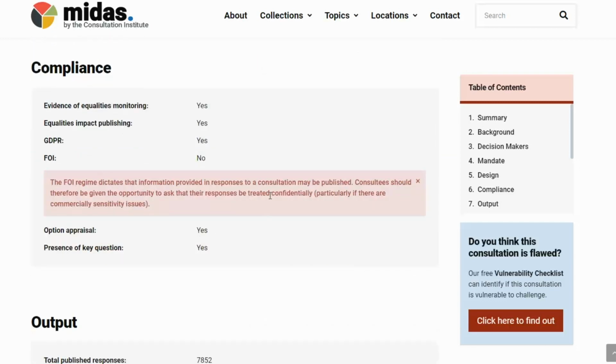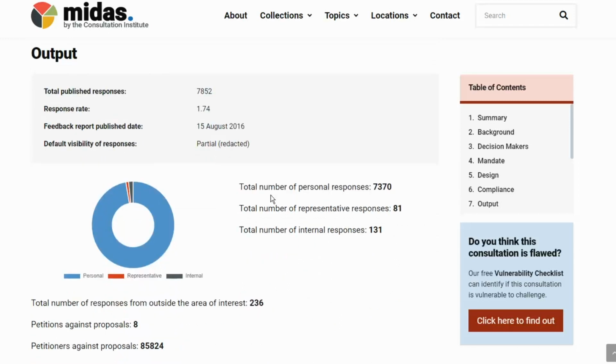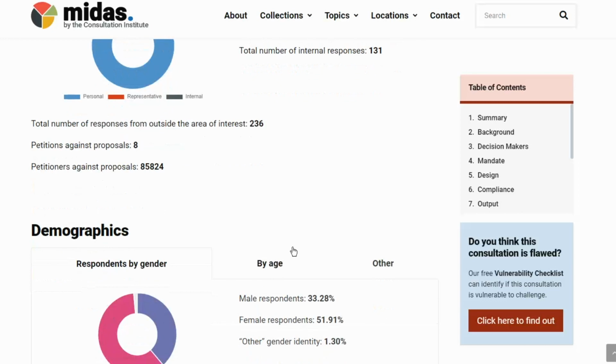The compliance section will give you interesting information about whether the consultation met best practice standards. For example, whether it had any kind of equalities monitoring, or if it included an FOI statement. Towards the bottom of the record, you start to see interesting information about the output, if it's available. This includes a breakdown of response rates by the various attributes, age, gender, and so on.